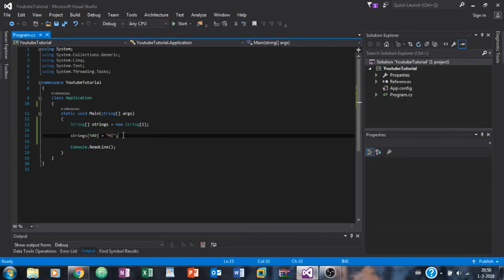So if we do, for example, strings 0, because in an array you start counting at 0, not here, because this is just a length, but over here on the index, which is what this is called, you're going to start counting at 0. So strings 0, or the first spot, we're going to do hello space. Over here we're going to assign the second as world.